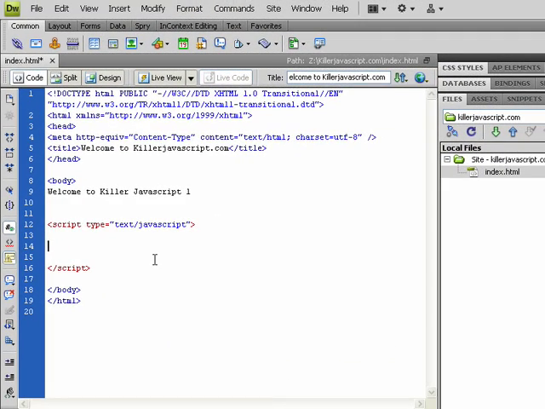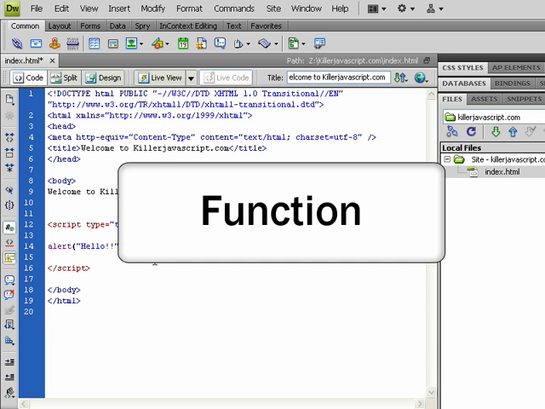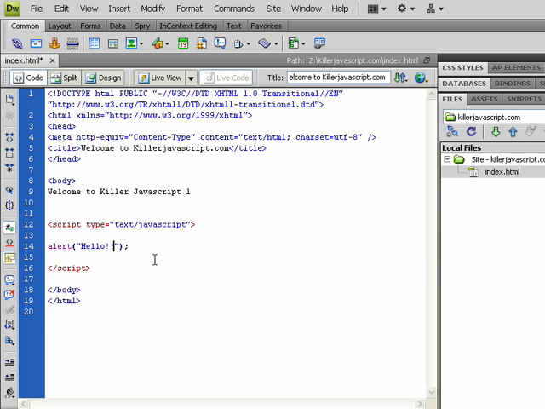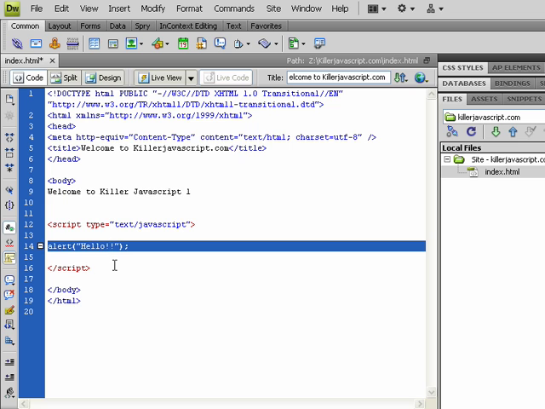So let's write our very first JavaScript. So alert, don't worry, we'll go through this. Alert is something called a function. A function is kind of like a mini program in a program. So a function provides some sort of functionality. That's why they call it a function.